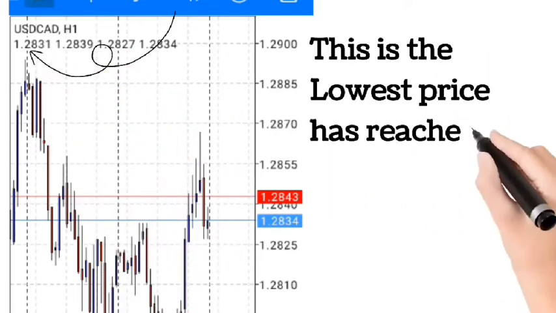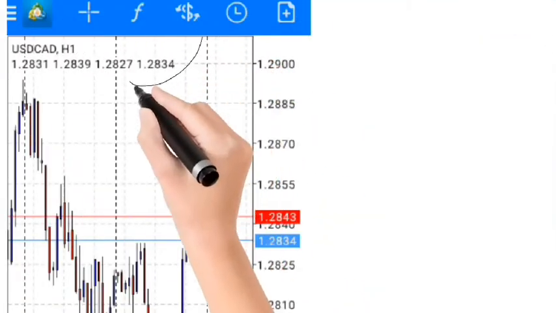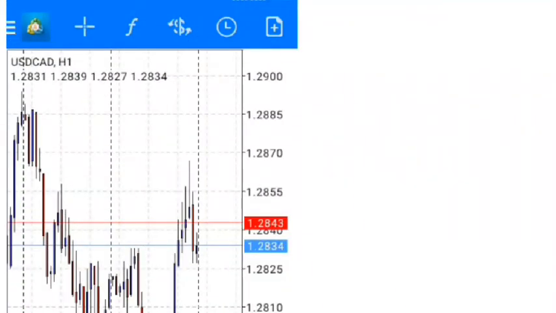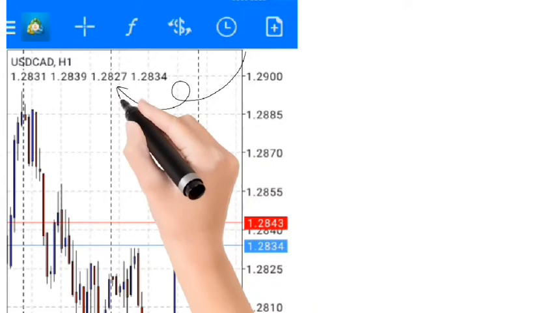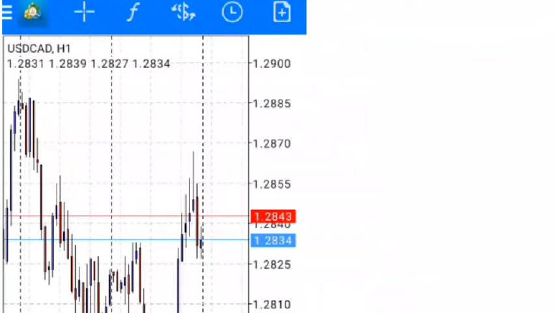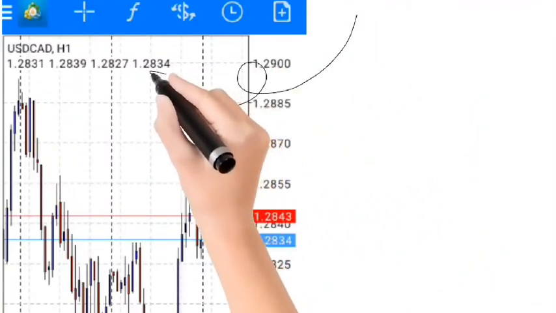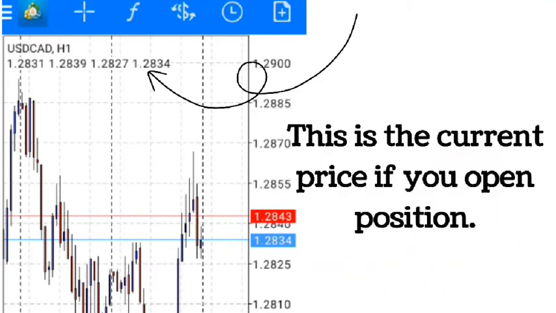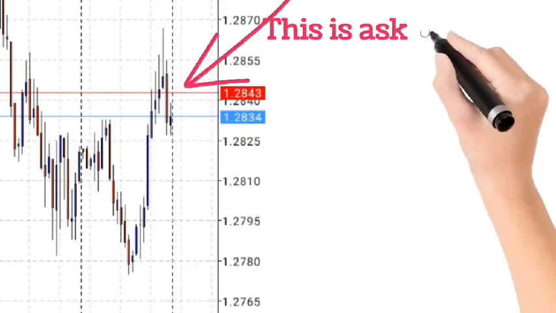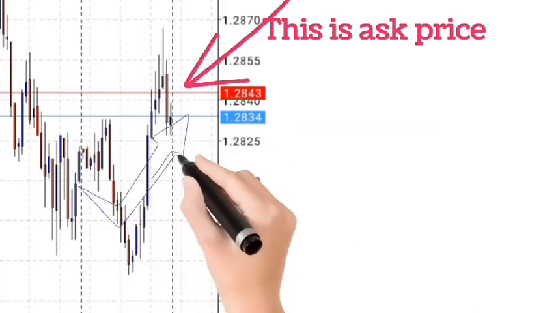This is the lowest price reached on this time frame or pair. This is the highest price reached on this time frame or pair. This is the current time frame candle open price. This is the current price if we open a position. This is the ask price. This is the bid price.